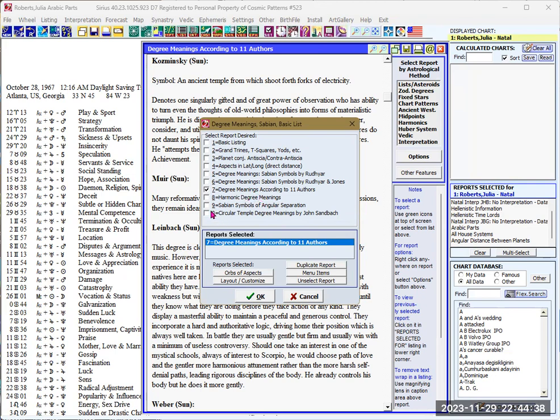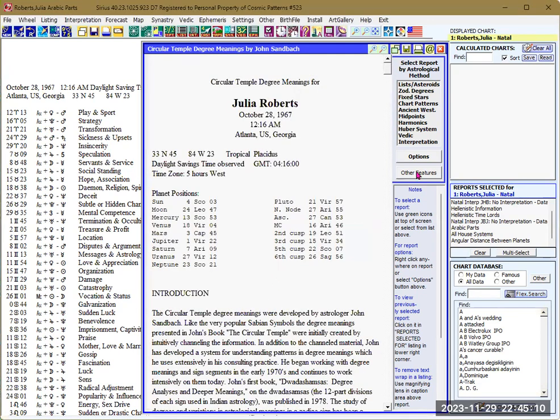Okay, but the next one that I am going to introduce to you is this interpretations. It's a circular temple degree meanings by John Sandbach. He's very generously offered to put this within the program so that he can share his knowledge of astrology by the degree meanings. So we select on that. You can produce this report. This is a written interpretation. We click on OK. And there you go.